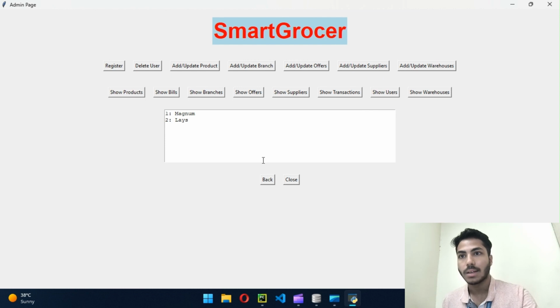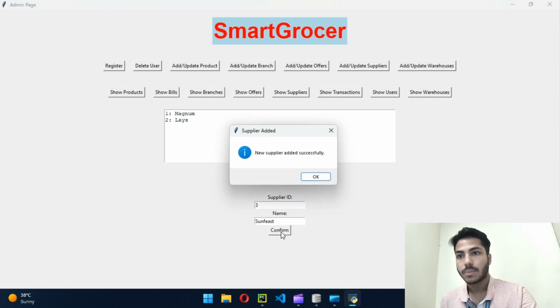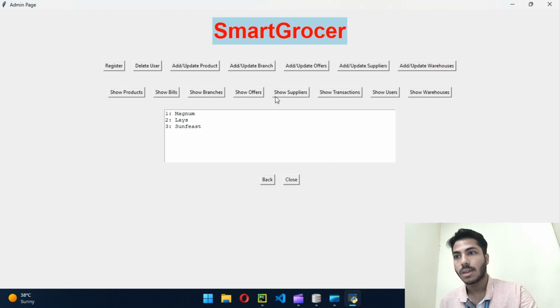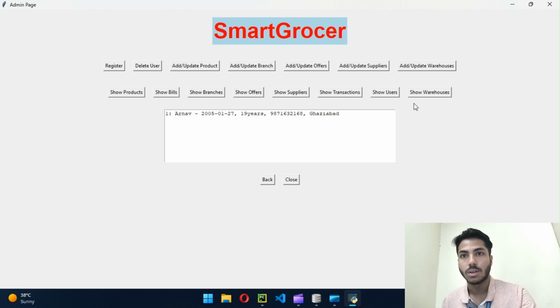Suppliers, for example, there is Magnum. Let's add another supplier over here. Let's add supplier ID 3, and let's add Sunfeast as a supplier. Okay. If we see again, we can see that Sunfeast has been added to the list. This is again the amount of the transactions that have happened earlier. Then these are the users. I am one of the users. So then these are the warehouses we have.